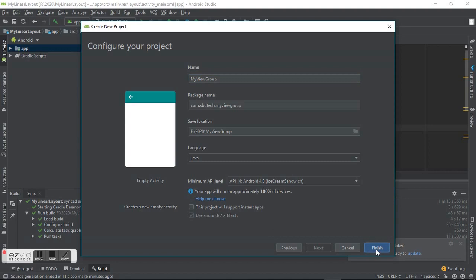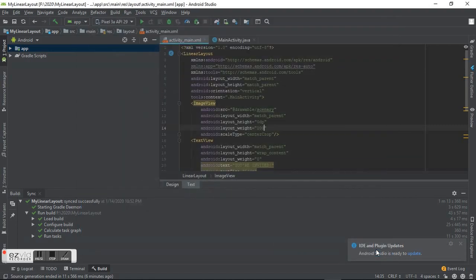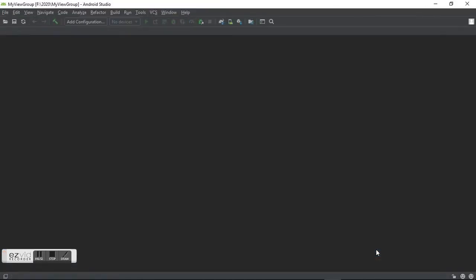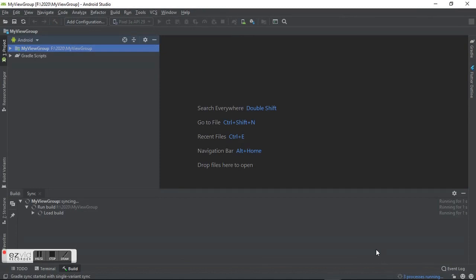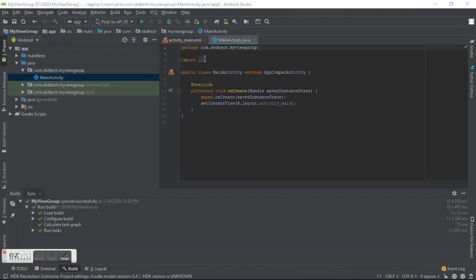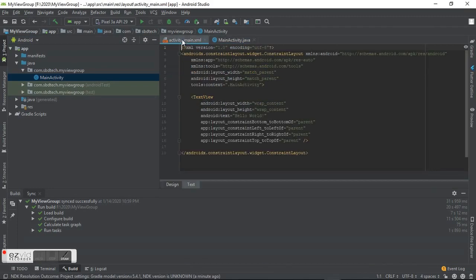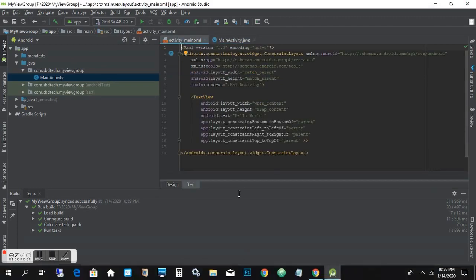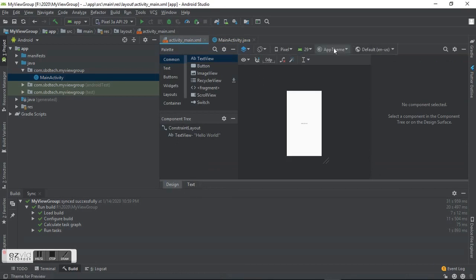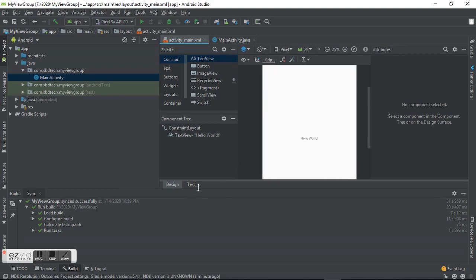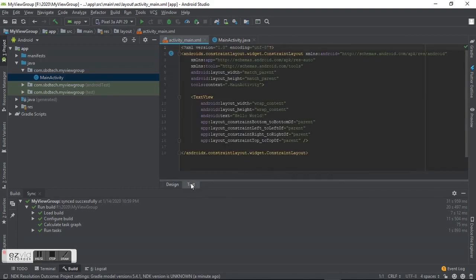First of all, start a new Android project. Give the name and click finish. Let's start it. It's finished now.